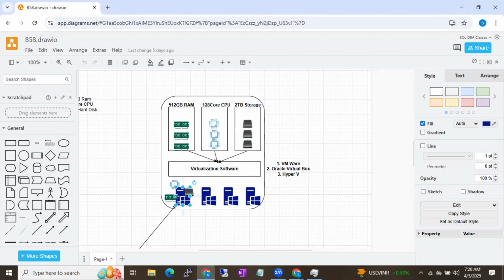So what is the advantage of virtual machines? You can connect from anywhere in the world.